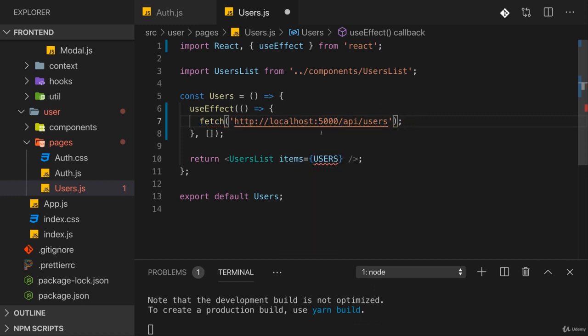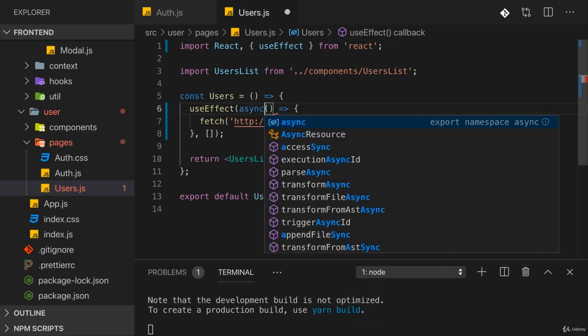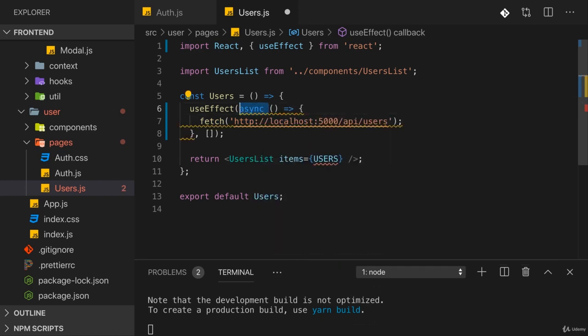Now, here's one important rule. Don't turn this function here into an async function. You could technically do that and it would work, but it's not good code. useEffect doesn't want a function here which returns a promise. And any async function, so any function where you add async, will automatically and always return a promise. So don't do that. It's not good code. It goes against what useEffect expects here.